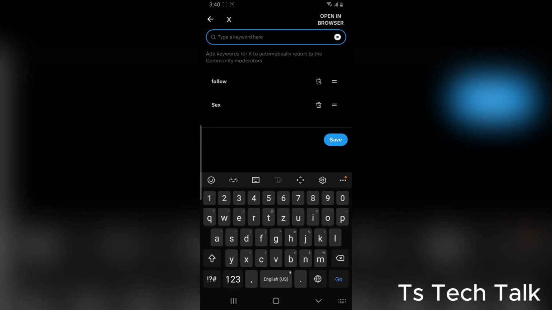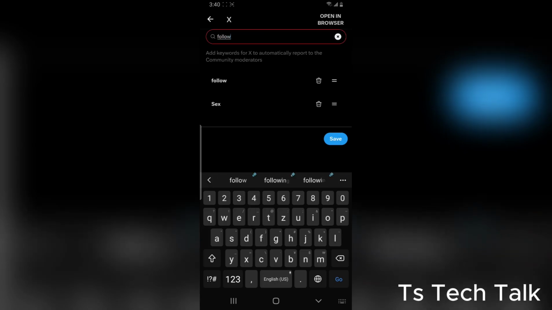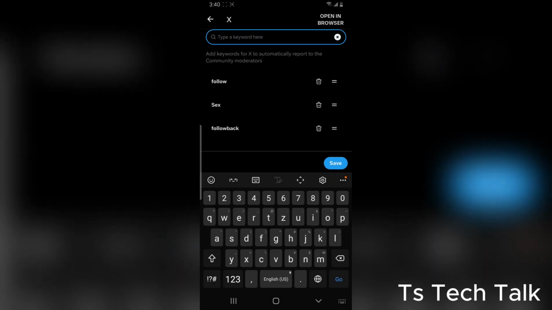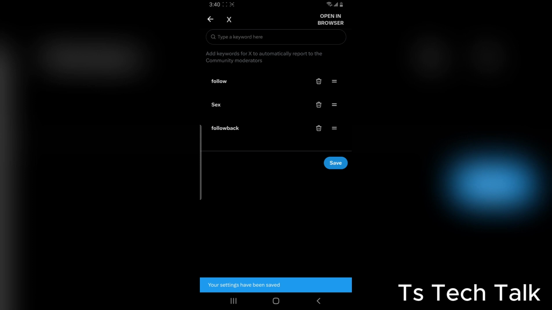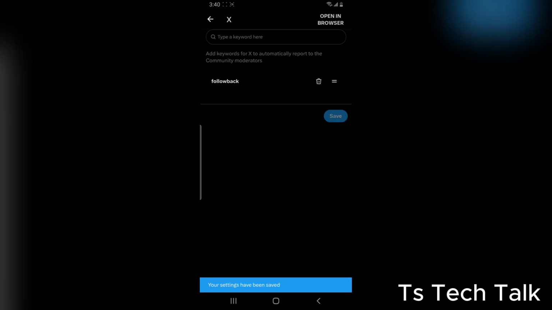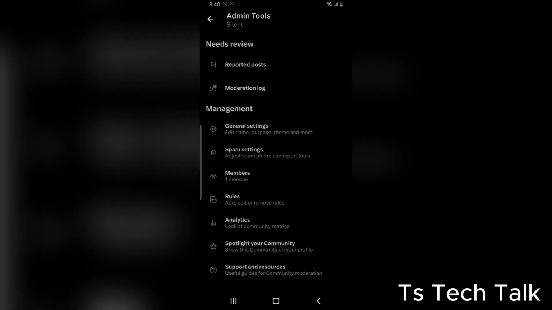So anybody that uses all of these is going to be seen as spam. You hit enter and then they all enter. And once you're done, you hit save, right? These are going to be considered your spam words. And if you do not want that, you can always go ahead and delete them, and then save it. So whatever you consider to be spam, put it in there, and it is going to be considered spam whenever people post.